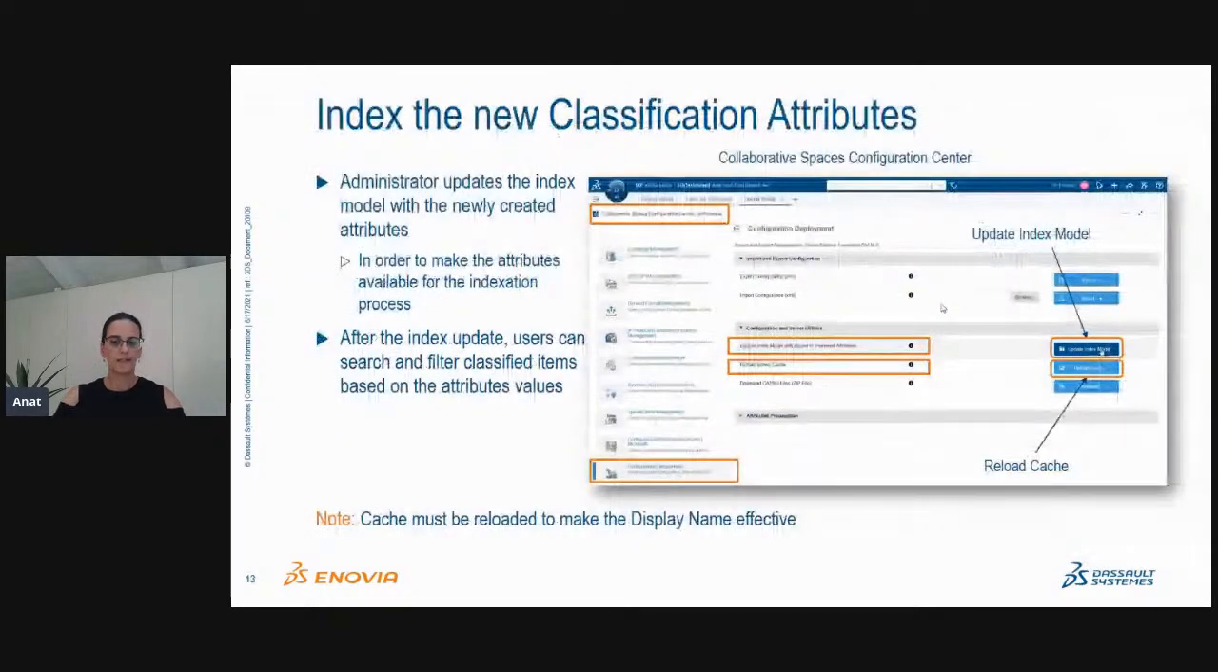Then, after creating the attributes, you don't need to do that after each attribute. You create your set of attributes, and then it is important that the admin updates the index model in order to make the attributes available for the indexation process. Then any user can use those attributes to search and filter classified items based on those classification attributes. It's also recommended to reload the cache in order to make the display name effective. I'll show you, but this is done by an admin in the platform manager role. You go to the Collaborative Space Configuration Center widget, open the configuration deployment dialog, and click here to update the index model.